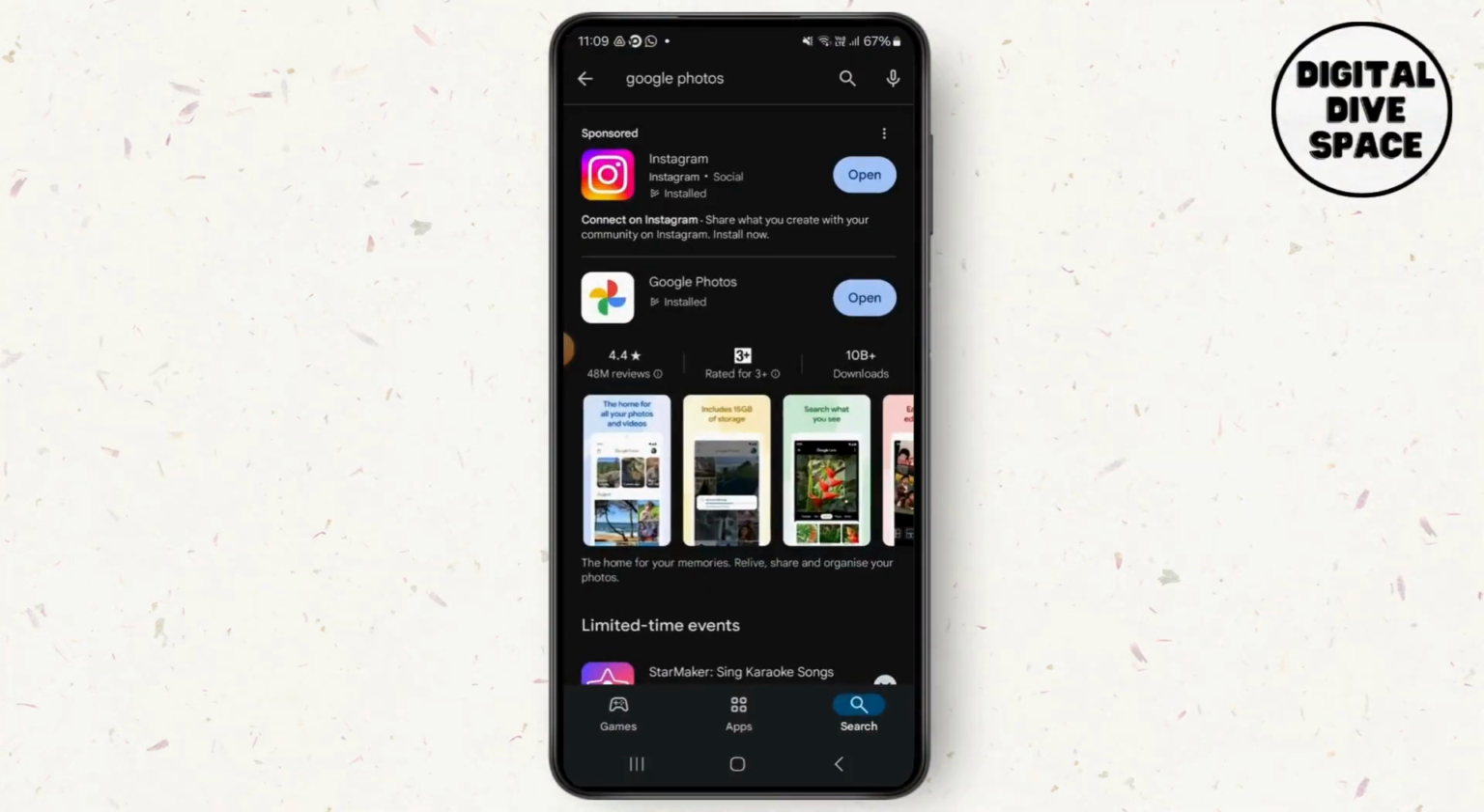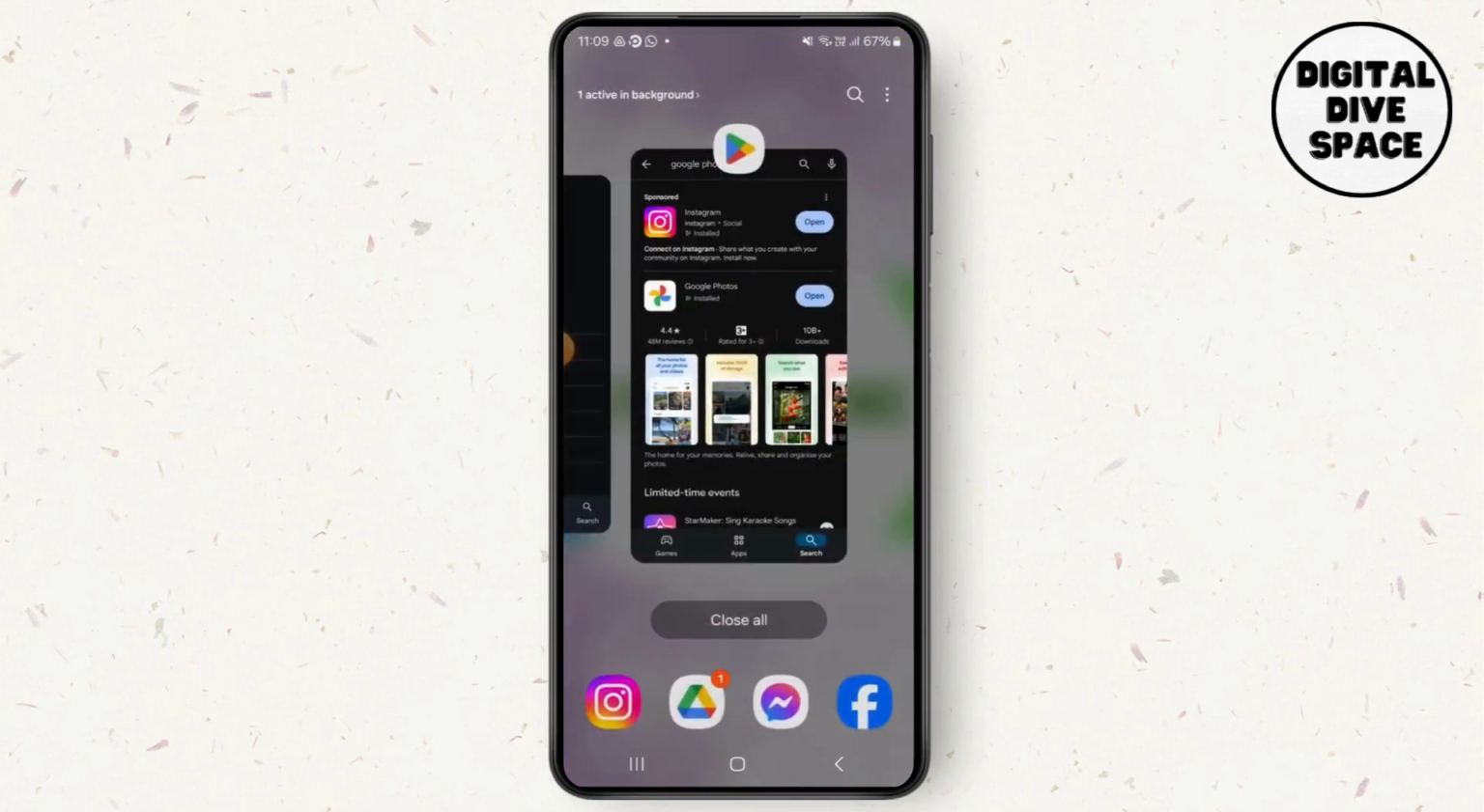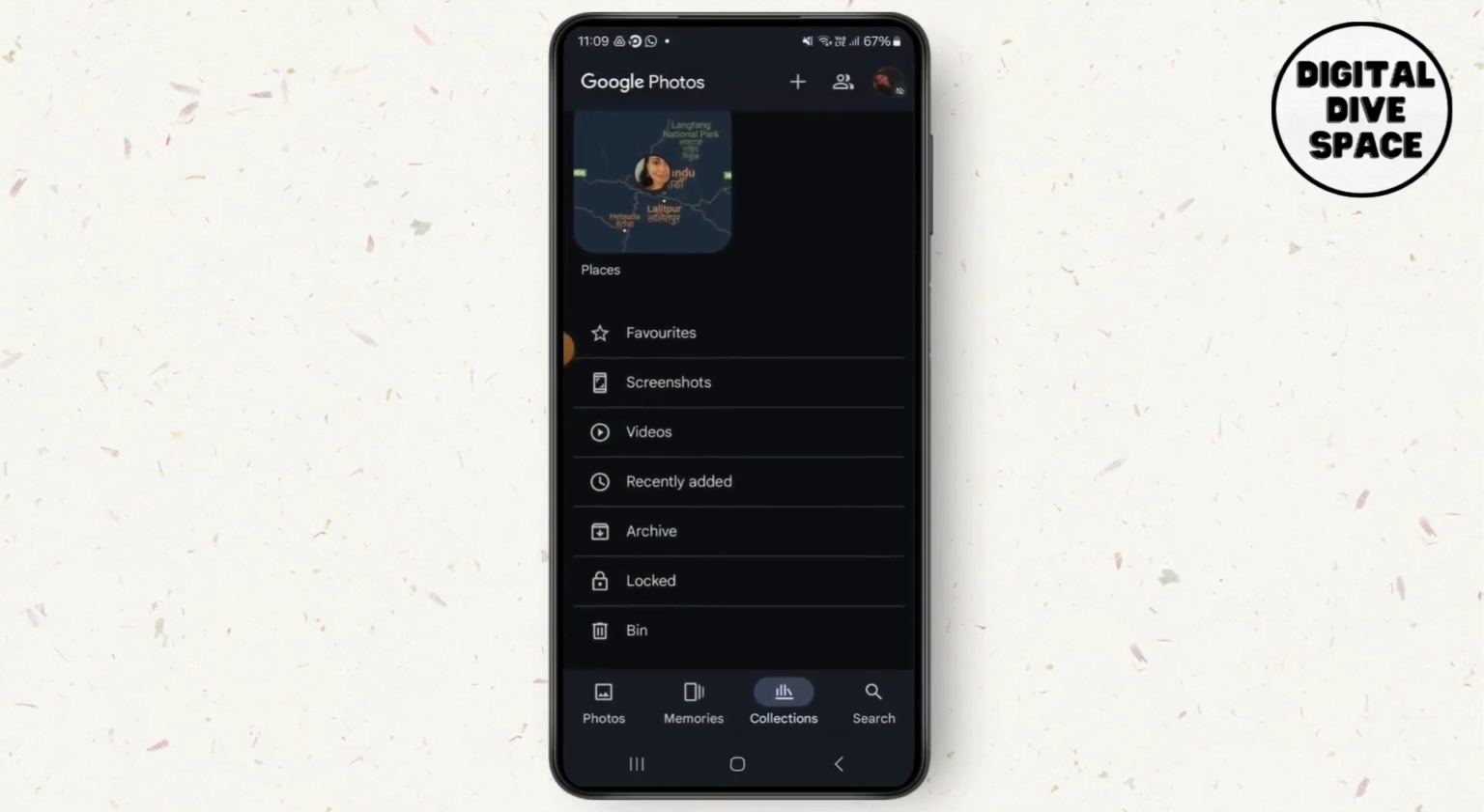So very firstly, go to the Google Play Store. On the top search bar, you can search for Google Photos. Make sure you have updated to the latest version of Google Photos so that you won't miss out on any new features as well. After you have updated it, make sure you have also logged into your Google account in Google Photos. Now you can simply open your Google Photos as it is.